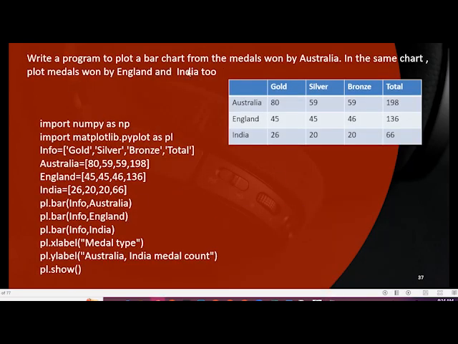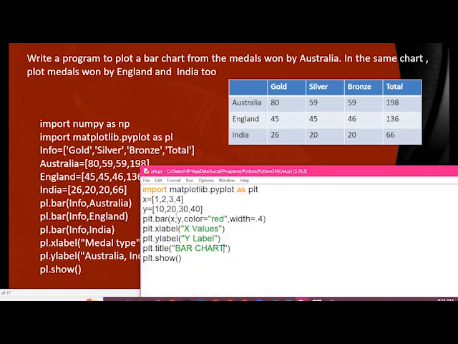Let's write a program to plot a bar chart from the medals won by Australia. In the same chart, plot medals won by England and India too. So here the data is given. Here we have to plot 3 different data sets in a single chart. Right. So let's see how it is. So here we will give x-axis as gold, silver, bronze and total.